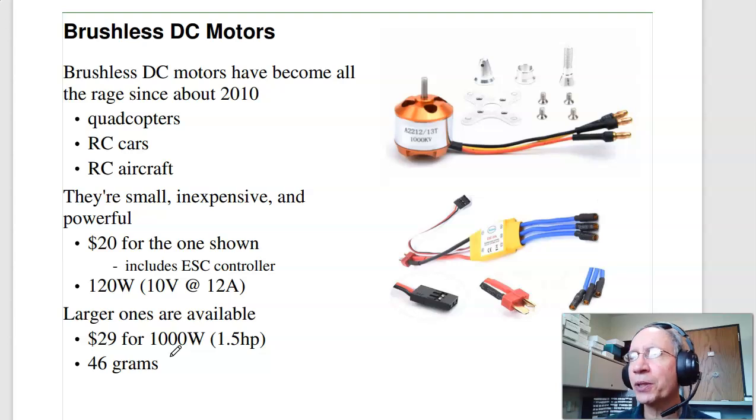1,000 watts is 1.3 horsepower. You think about it, a horse can beat the crap out of a person. This is a small $29 motor. It can also beat the crap out of you. It's 1.5 horsepower.